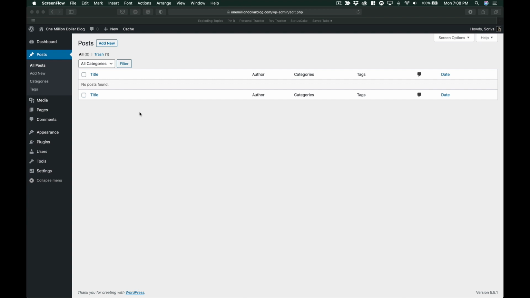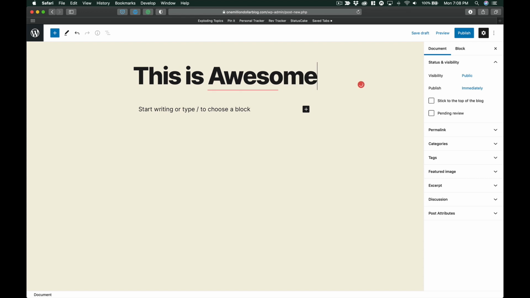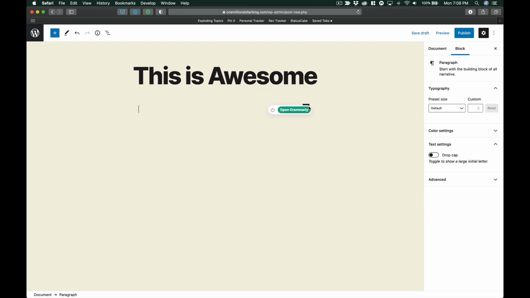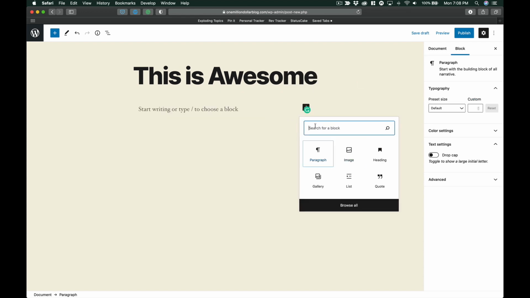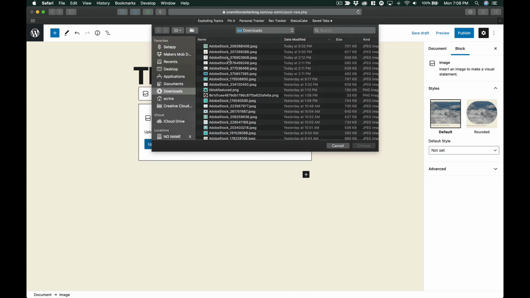So in WordPress, we're going to need to create a new post. You might already be in a post, so you might not need to create a new one, but in this case, we need to create a new one. And now we need to add an image in WordPress. So we just click the add block image. Then I'm going to upload an image because I have no images in this library.